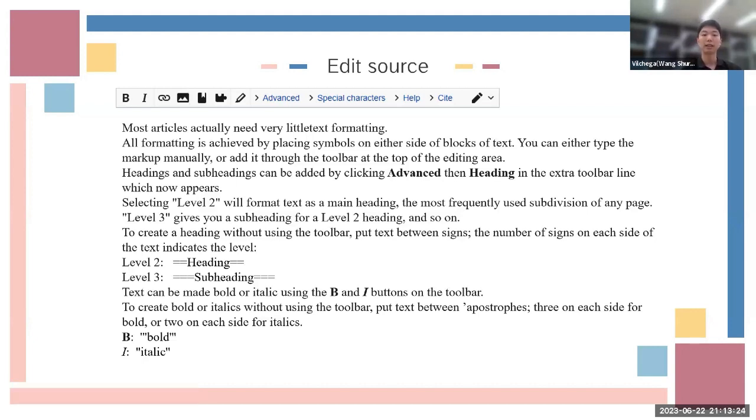Headings and subheadings can be added by clicking Advanced, then Heading in the extra toolbar line, which now appears. Click this one and you will see the list. Selecting level 2 will format text as the main heading, the most frequently used subdivision of any page. Level 3 gives you a subheading for the level 2 heading, and so on.